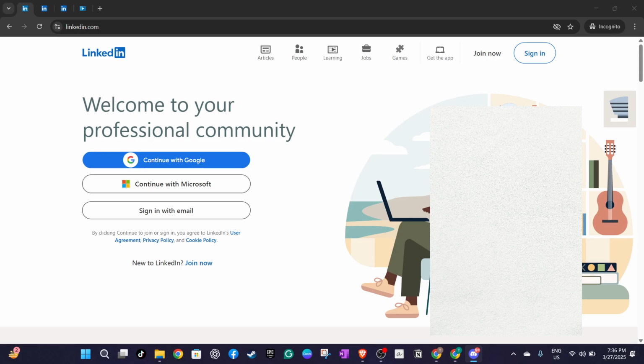First things first, you'll need to head on over to LinkedIn. Open your preferred web browser and type in linkedin.com. Once you're on the homepage, you'll need to log in. You can do this by signing in with Google or Microsoft, or by entering your email address and password. If you have two-factor authentication enabled, don't worry, it's just an extra security step and LinkedIn might prompt you to verify your account with a code sent to your phone.